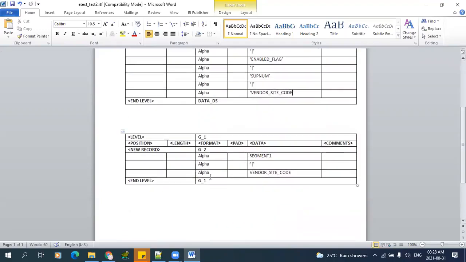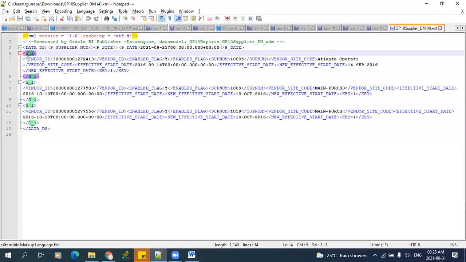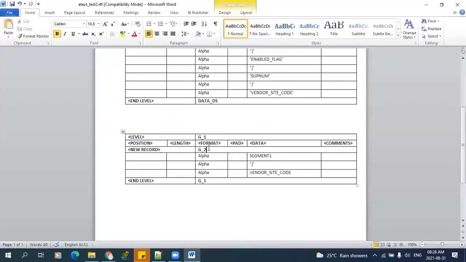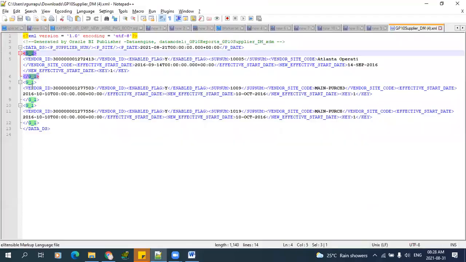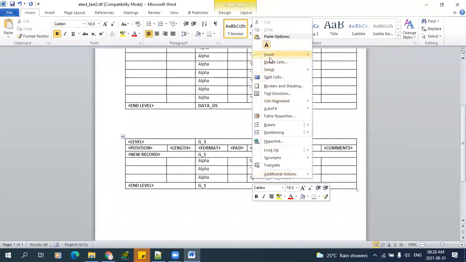This is headings. Now I'm trying to add the data. How we are going to add the data: this is my G1 group. Now we are in the G1 group, and now we are in the G1 node. In the G1 node, I have the columns. So what are my columns? Vendor ID, enabled flag, supplier number, and vendor site code. Simply you can add the same here.